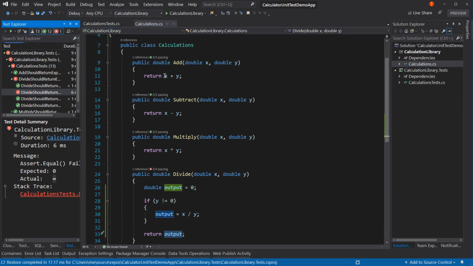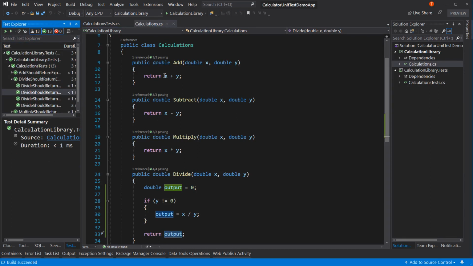Now if we run our test again, we should see that our tests all pass. So we had a bug, we wrote a test for that bug to reproduce it, and then we changed our code so that our test would pass. So we fixed the bug. But not only that, we still are testing the other divide methods, the ones that already worked.